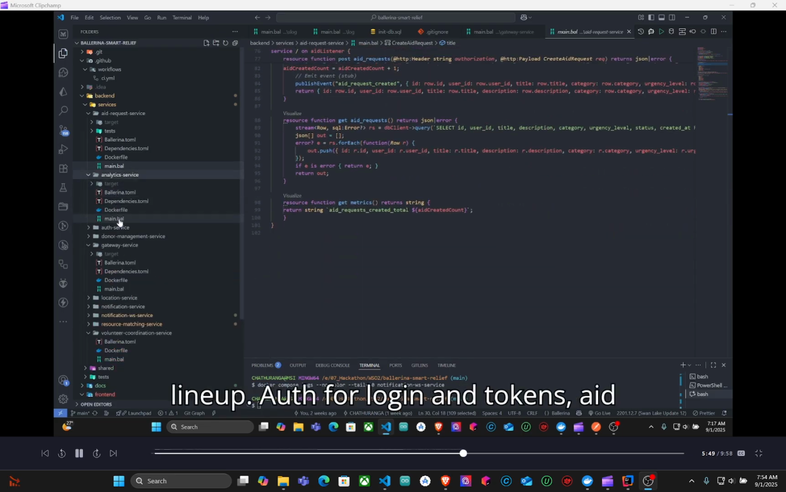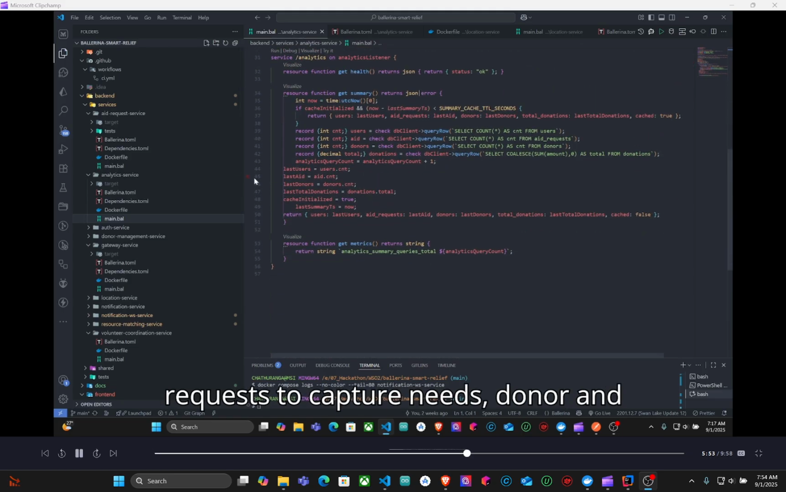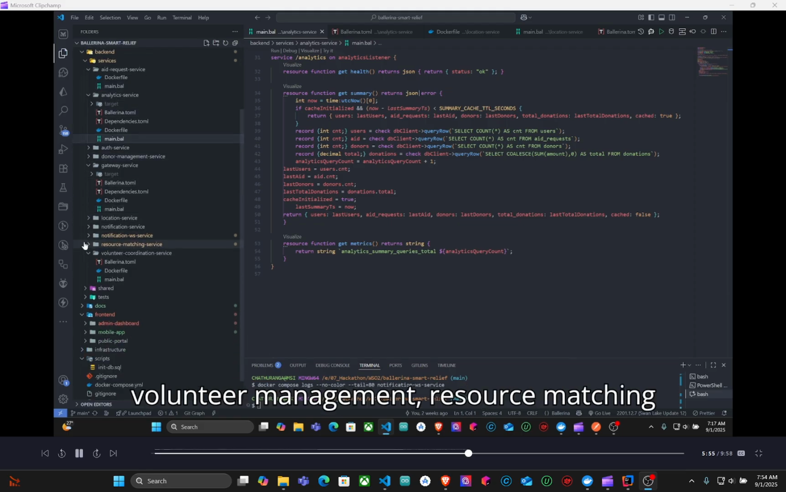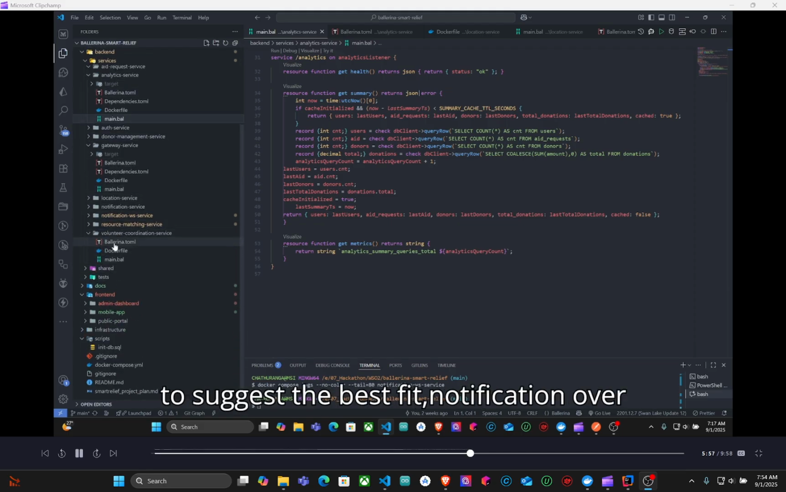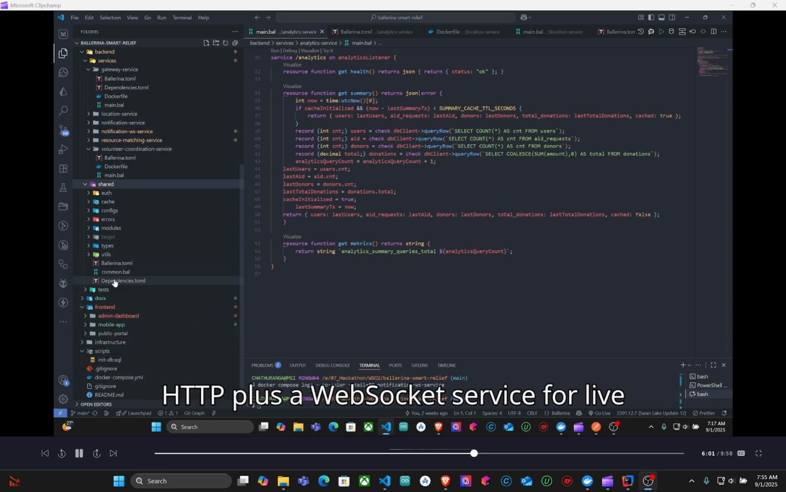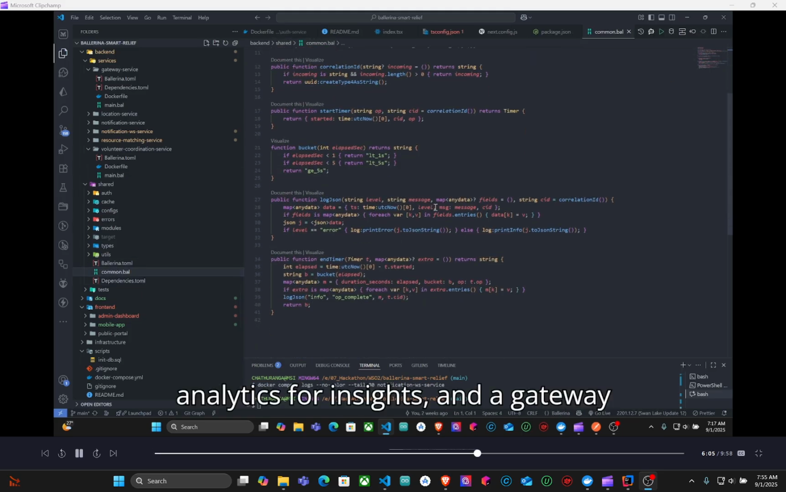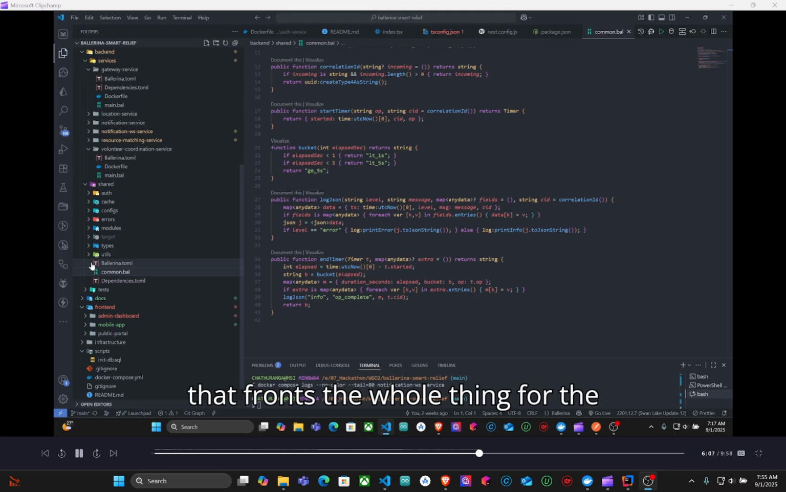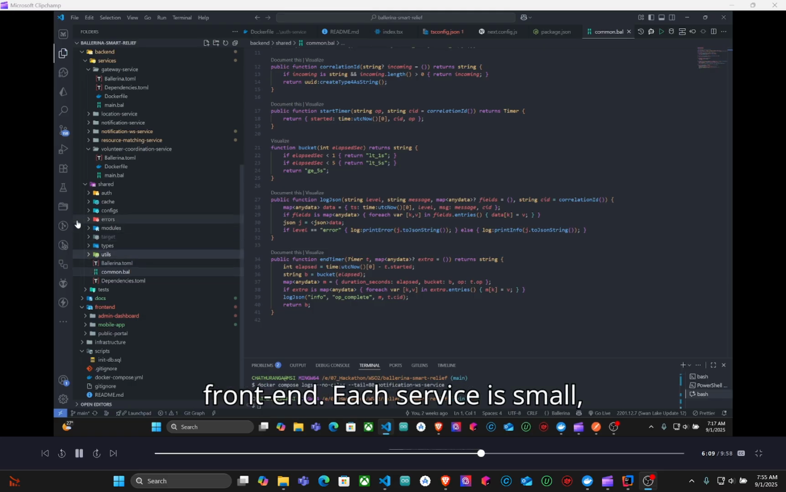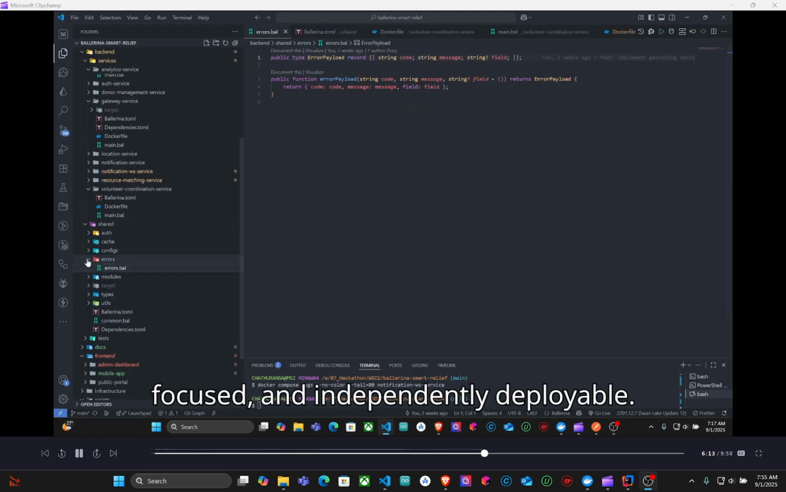Here's the service lineup: auth for login and tokens, aid request to capture needs, donor and volunteer management, resource matching to suggest the best fit, notification over HTTP plus a WebSocket service for live updates, location for geo lookups, analytics for insights, and a gateway that fronts the whole thing for the front end. Each service is small, focused, and independently deployable.